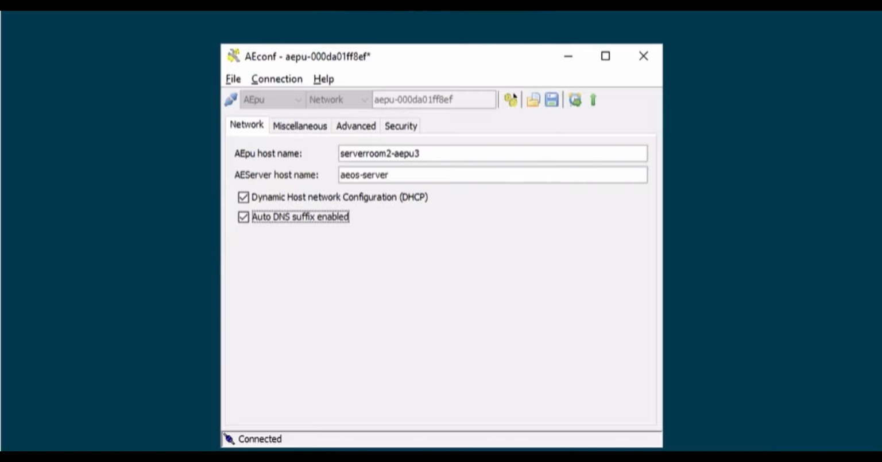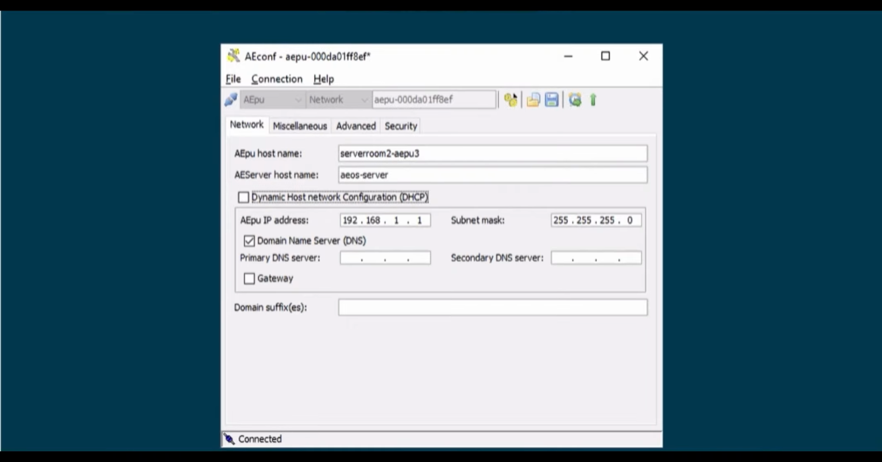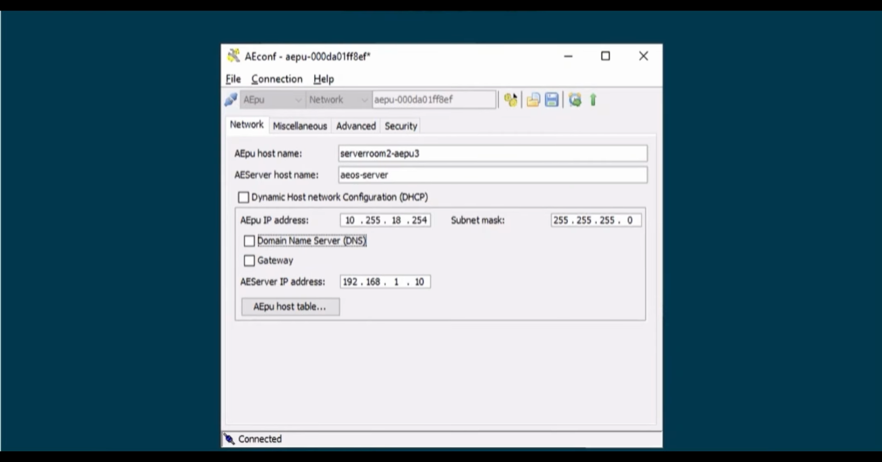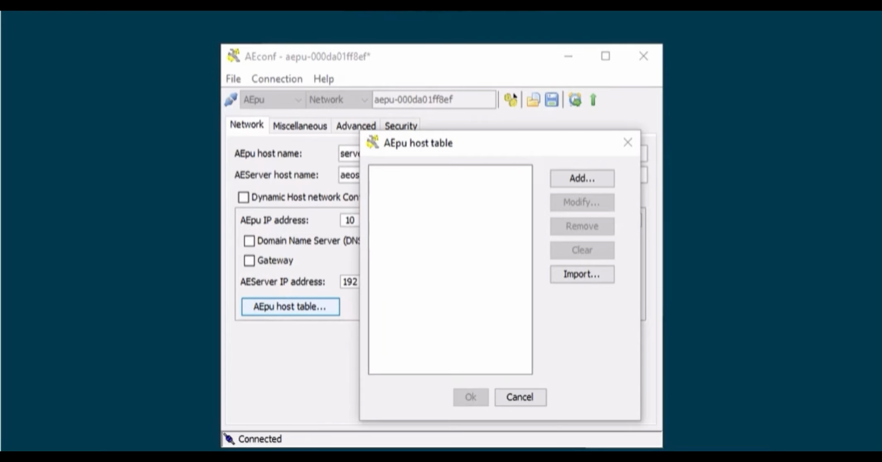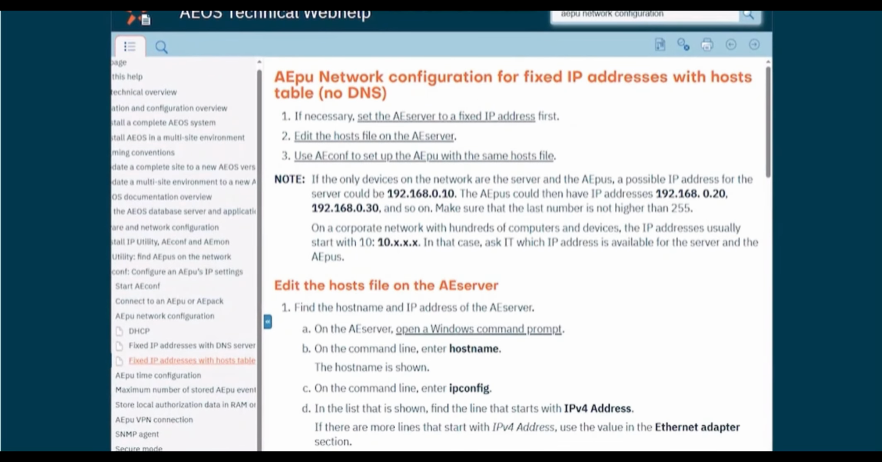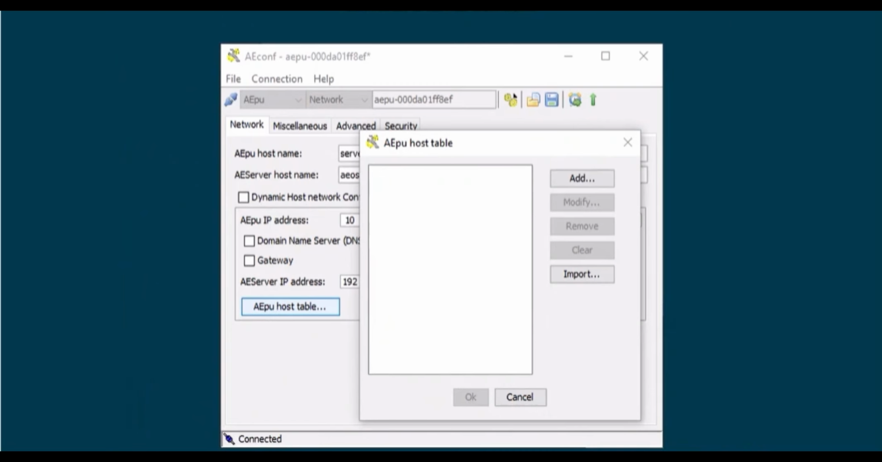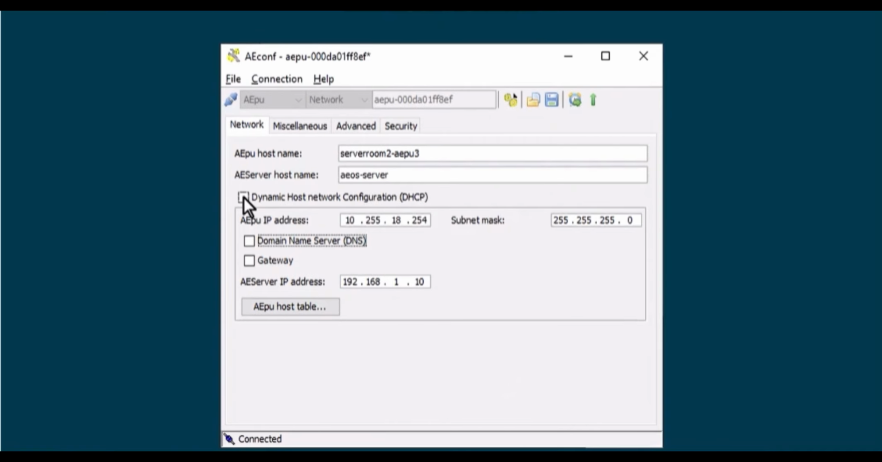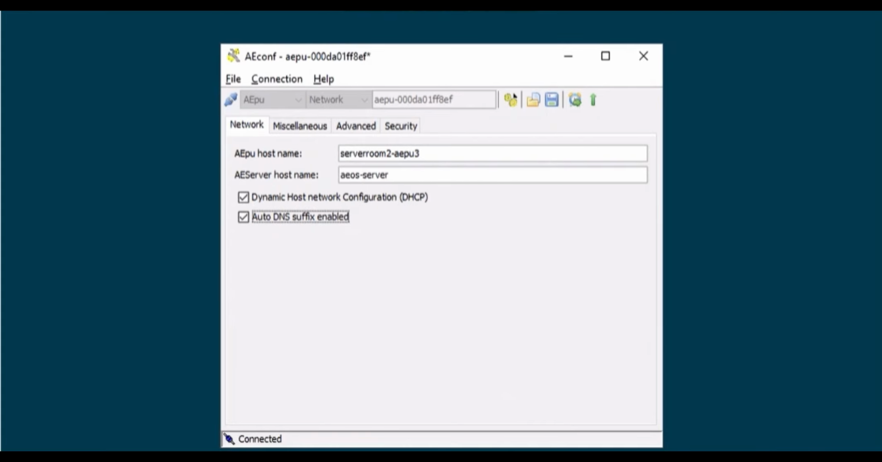If you want to use a fixed IP address, clear the DHCP checkbox and enter the network settings manually. If your network doesn't use DNS, clear the DNS checkbox and create a host table with the EPU host table button. For more information, look at the EPU network configuration topic in the web help. In this example though, the network uses both DHCP and AutoDNS suffix, so you can leave the two checkboxes selected and move on to the Miscellaneous tab.